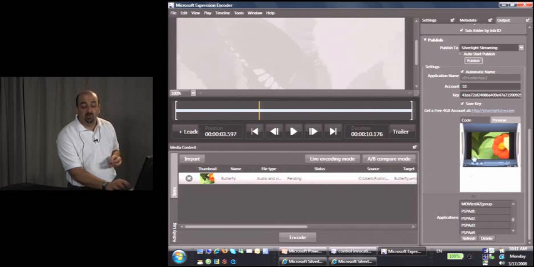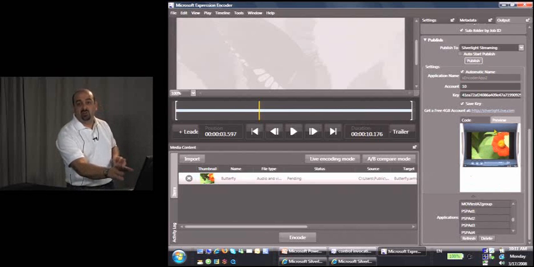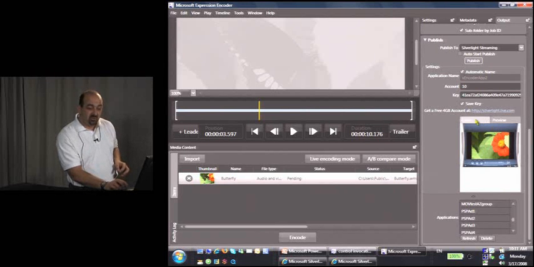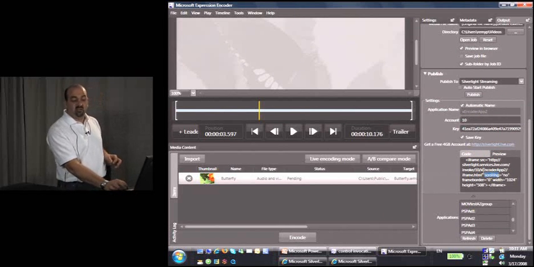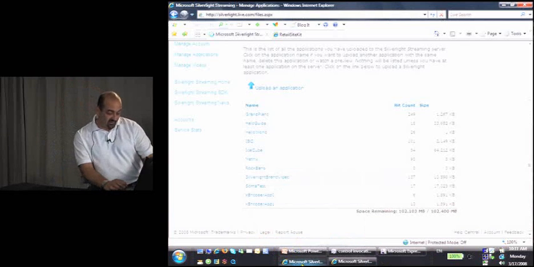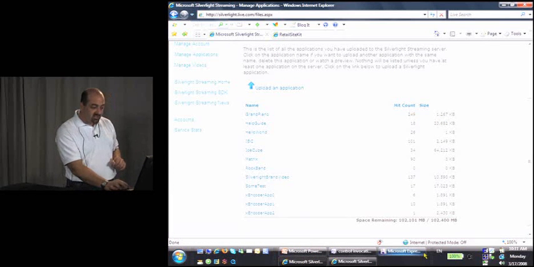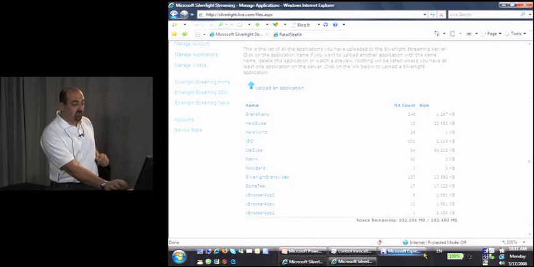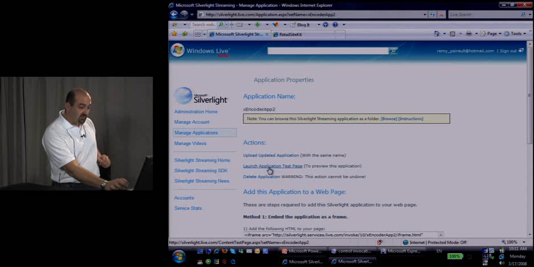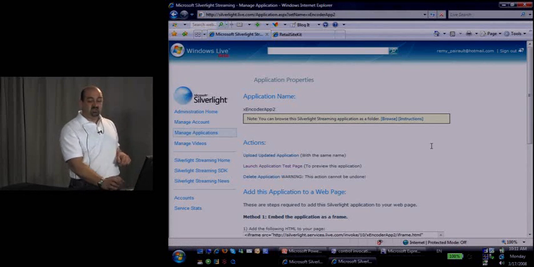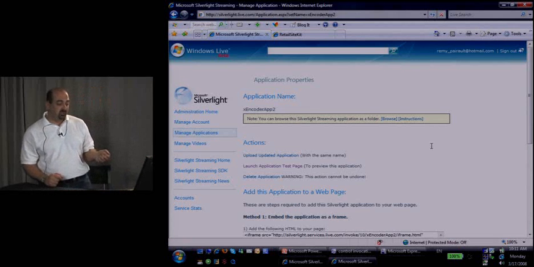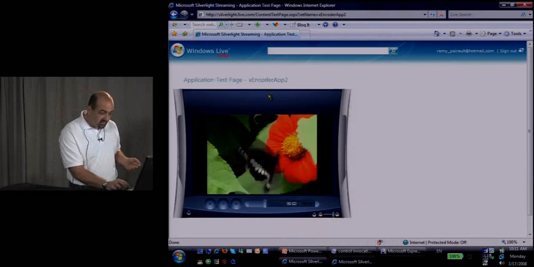I see the preview exactly from this little browser session hosted in the Expression Encoder, and I can see the embed code, the iframe with my account ID, with the new application name Xencoder App 2 here. And looking at my application list, if I refresh, I'm going to see Xencoder App 2, which, let me check that out. If I launch an application test page, let's click on it, it is going to be the console player that I chose in Expression Encoder. Oh, here it is.